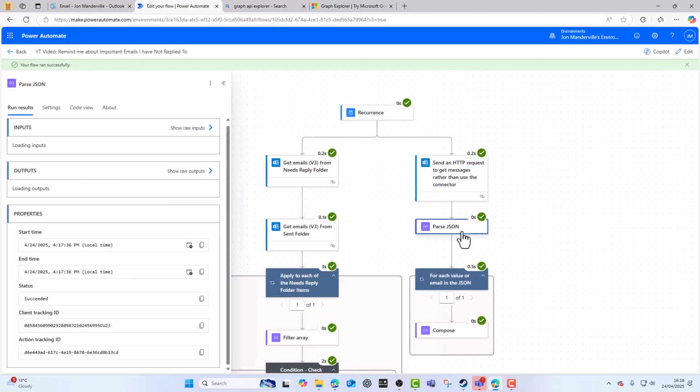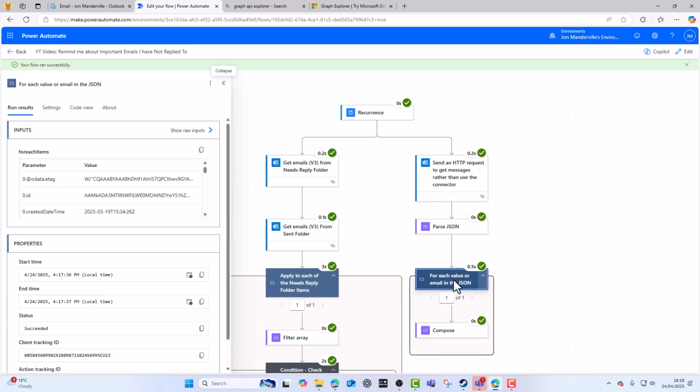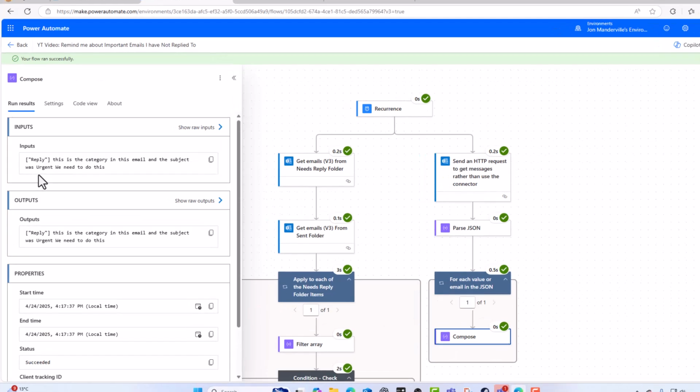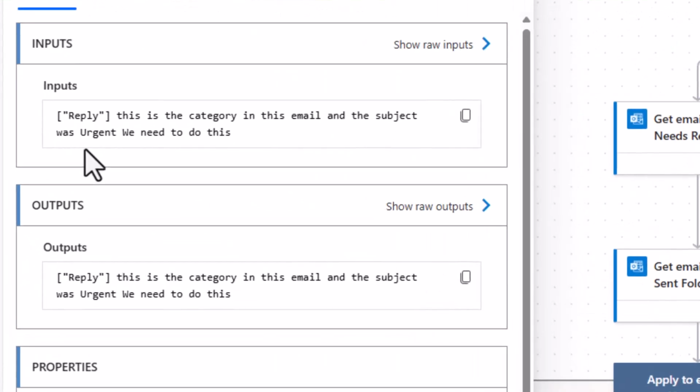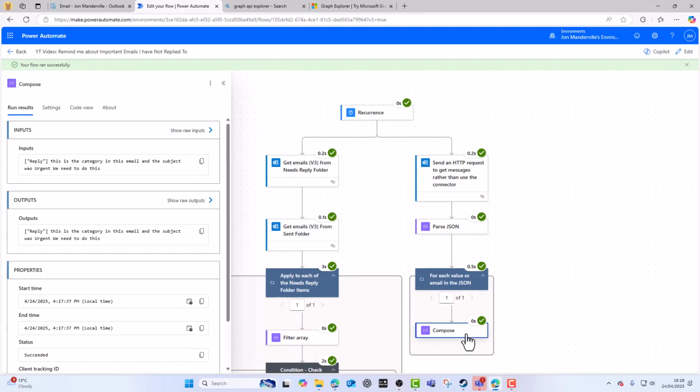We've then parsed it so it's nice and chunked up, ready for us to use. And then we go and have a look at each of those values that we've got back. And in the compose, this is the category in that particular email. The subject is urgent, we need to do this. So from that point, I can go off and build my flow to do the action I want to perform.